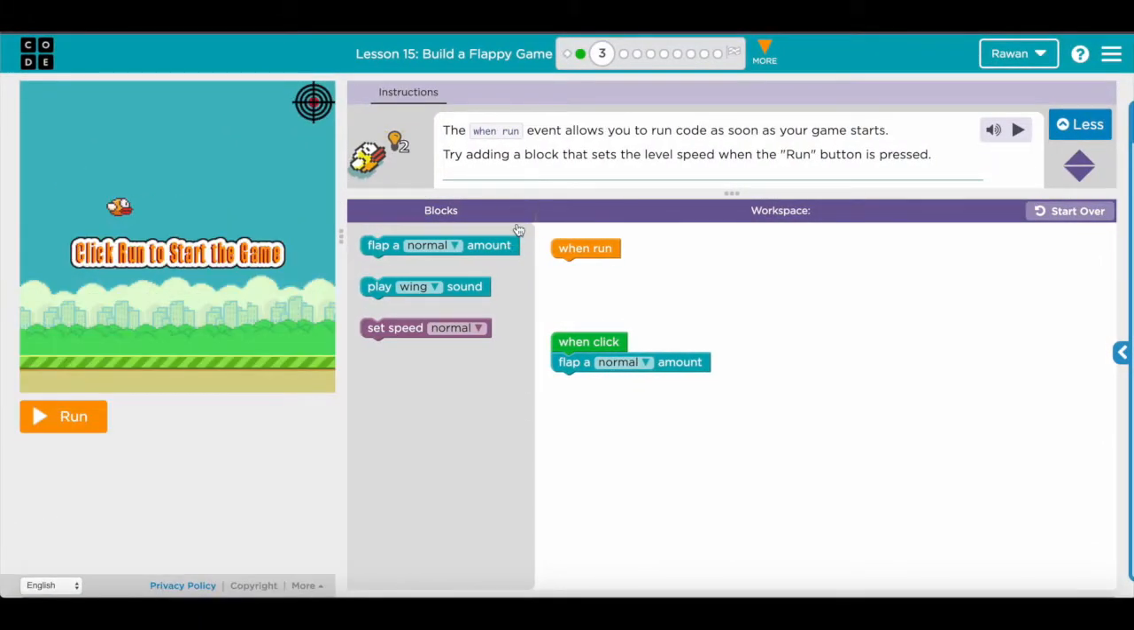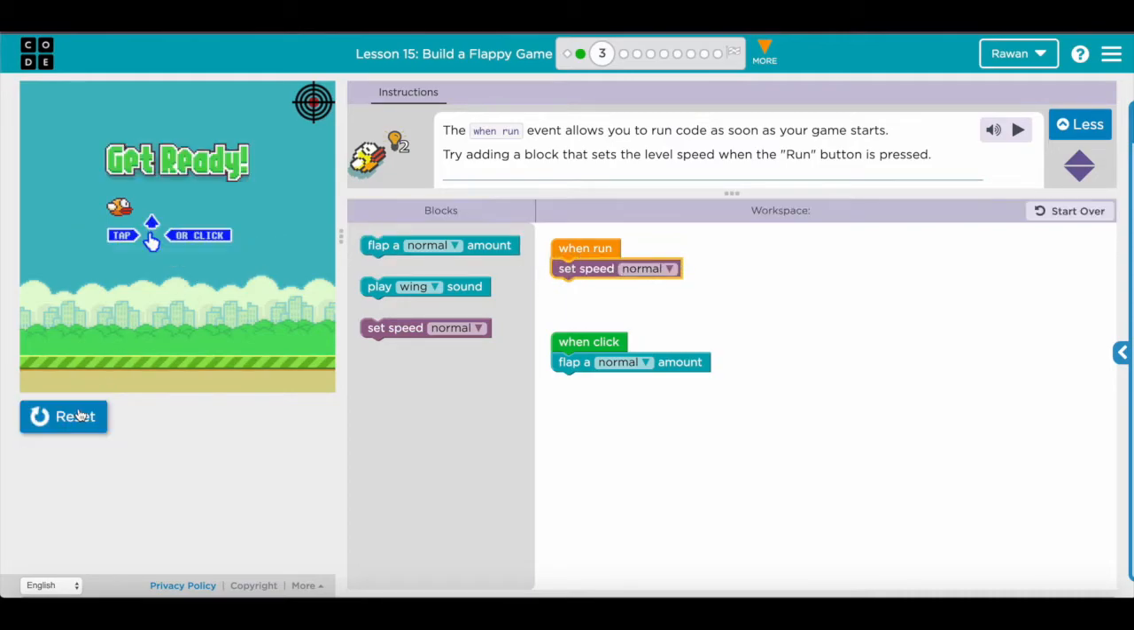In this level, I already have those two blocks together. I need to use one more block under one run. It says try adding a block to set the level speed. So I'm gonna put the speed right here. It's already normal. You need to hit the target.